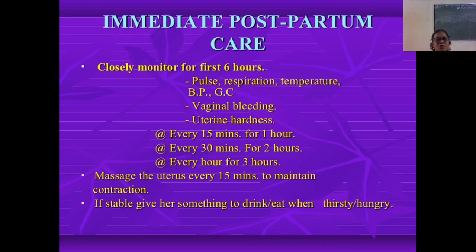Then immediate postpartum care. Closely monitor for first 6 hours. Pulse, respirations, temperature, blood pressure and general condition of the patient must be observed. Vaginal bleeding and uterine hardness must be observed every 15 minutes for the first 1 hour after delivery of placenta, and every 30 minutes for up to 2 hours and every hour for 3 hours. And massage the uterus every 15 minutes to maintain the contraction.